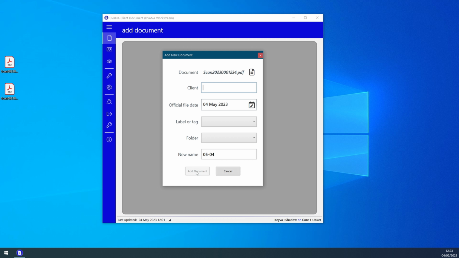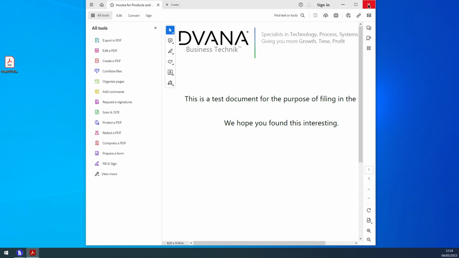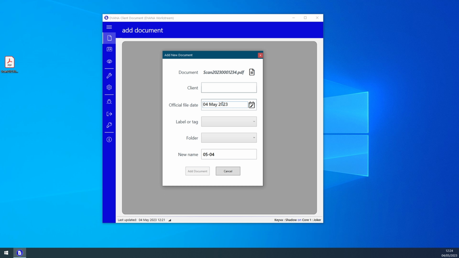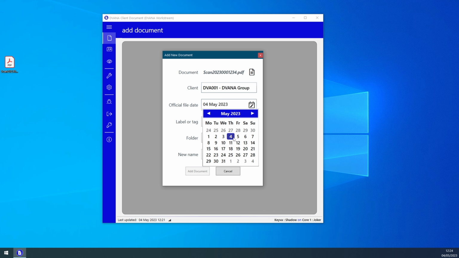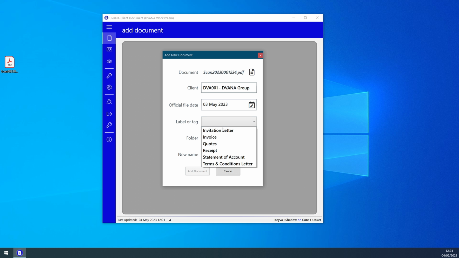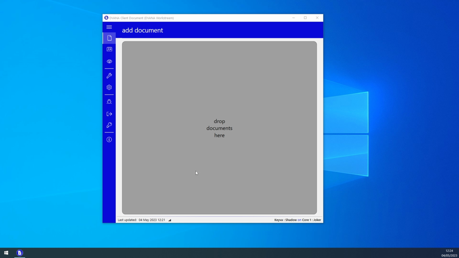You'll notice that the second document has its panel automatically ready to go. Like before, we can check the contents of the file, then choose the client code. Now, I want to file this one with a date of yesterday. Click the Calendar Edit button and choose a new day or date. Selecting the day is all it takes to change the filing date, followed by the label or tag as before. We then choose the folder, and finally press the Add Document button to whisk the file to its new location.